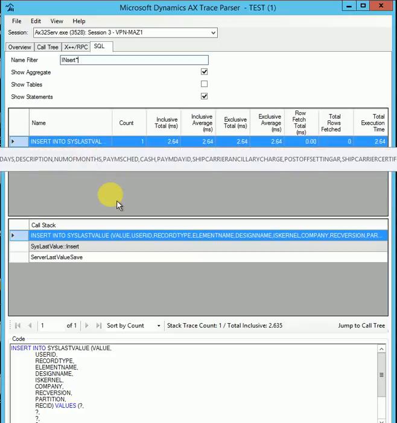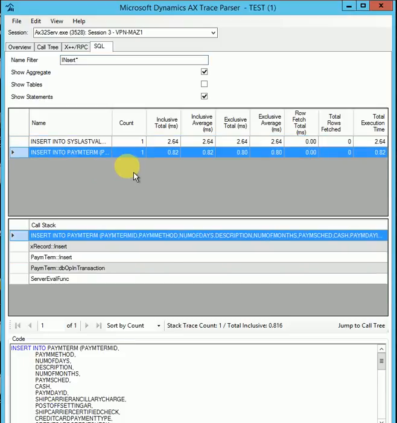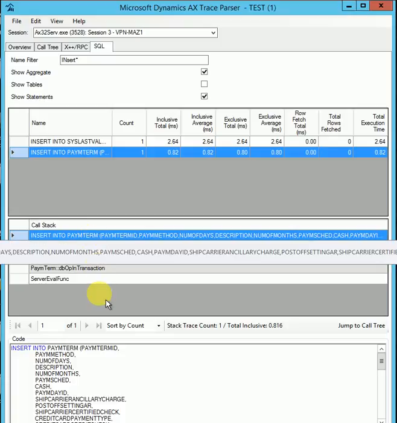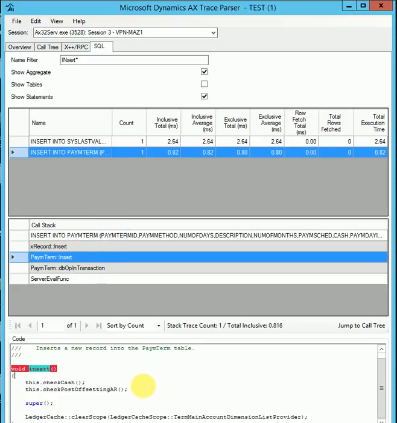query that actually inserted the payment terms. As you see, it's using the payment term table. And if I click on it, it's going to show me the call stack, which is pretty cool, and it'll show you each method that led to this query. So the payment term insert is what actually called this query, and it'll be highlighted as well.